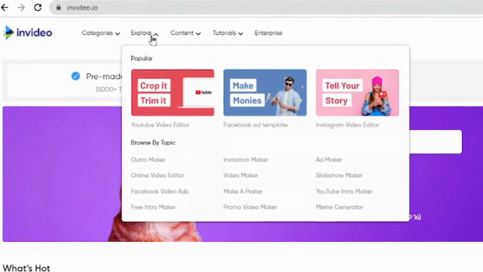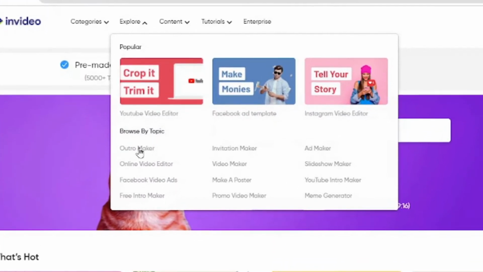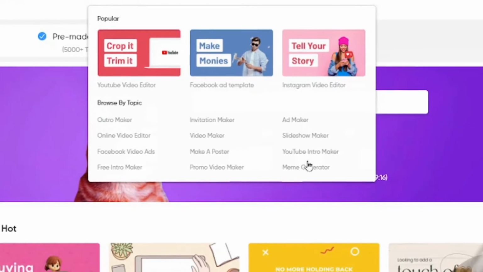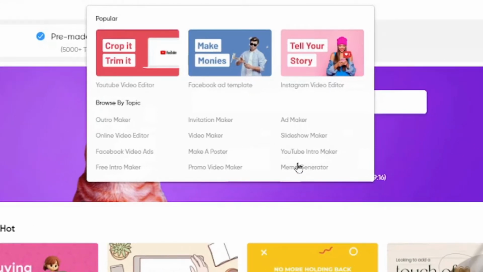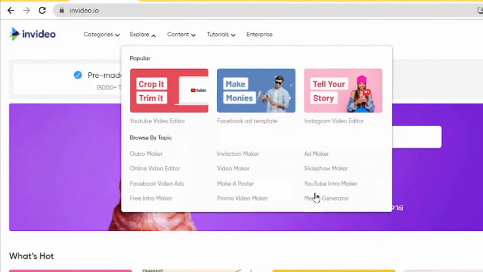You can explore a bunch of videos you can create, which can include the outro makers, video makers, slideshow, meme generators, and so much more. A good one for those who want something free. It will have a watermark on your videos.